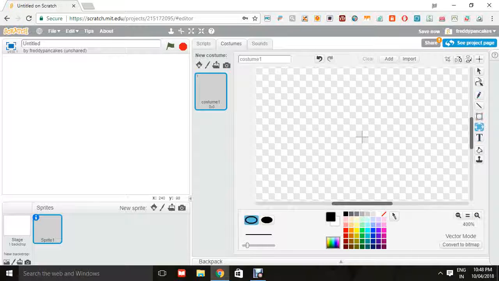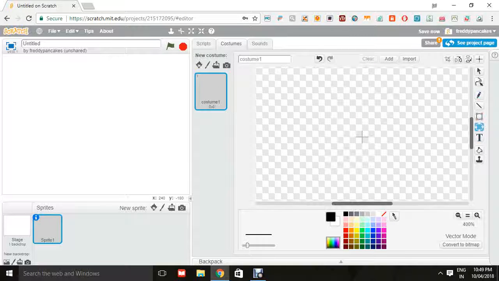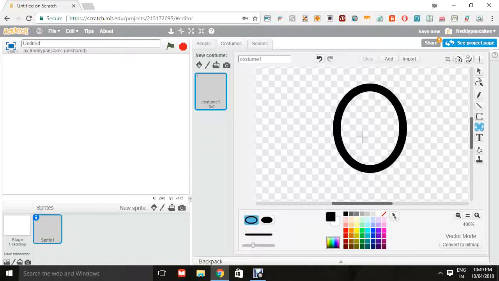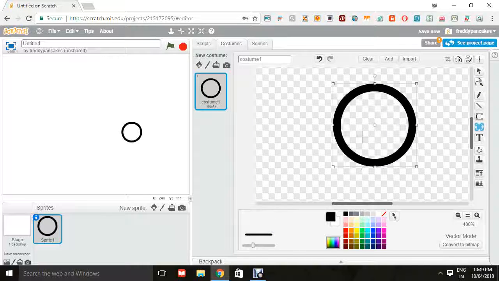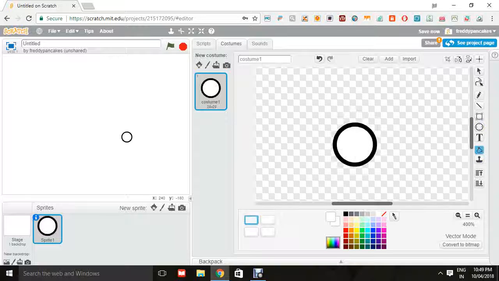I'm going to zoom in, and I'm going to make the circle a little thicker. There we go. It's way too big. And that size is good. And paint inside white.